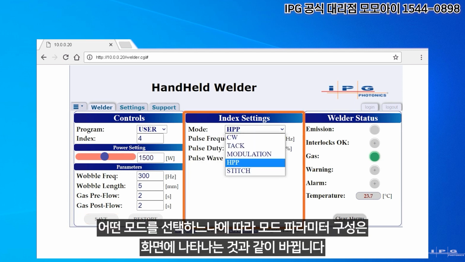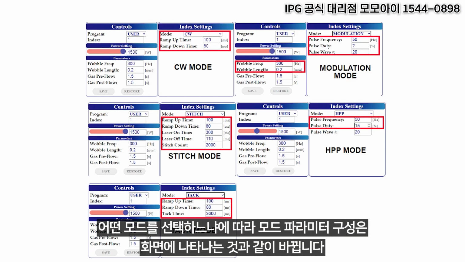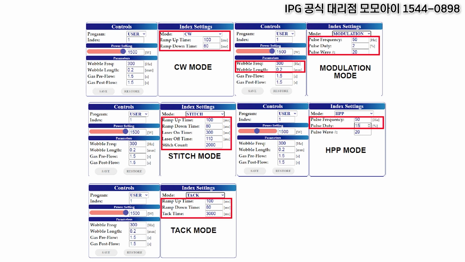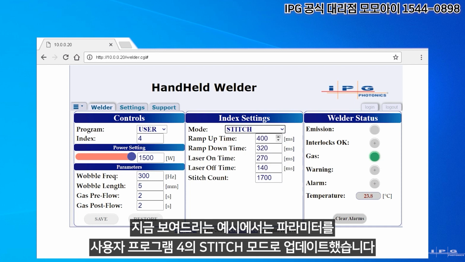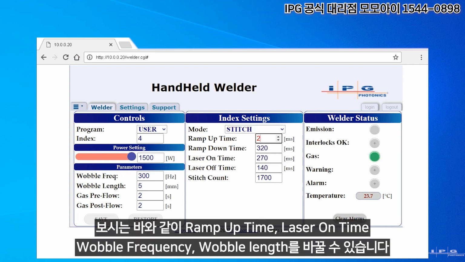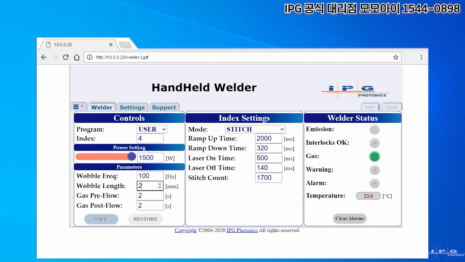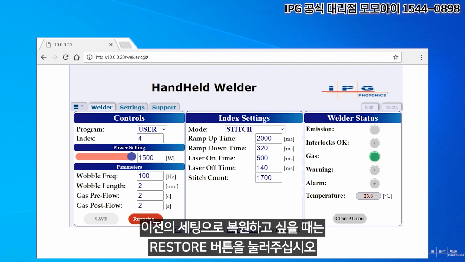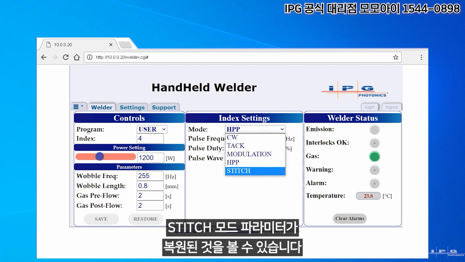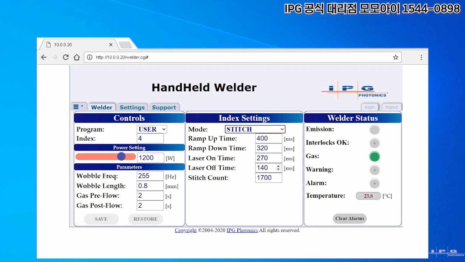Depending on which mode is selected, the mode parameters that must be configured will change as indicated in the image on your screen. In this example, we are updating the parameters for stitch mode under User Program 4. As you can see, we are changing the ramp-up time, laser on time, wobble frequency, and wobble length. We will then save our settings. To restore the previous settings, click on the Restore button. Now you can see the stitch mode parameters have been restored.